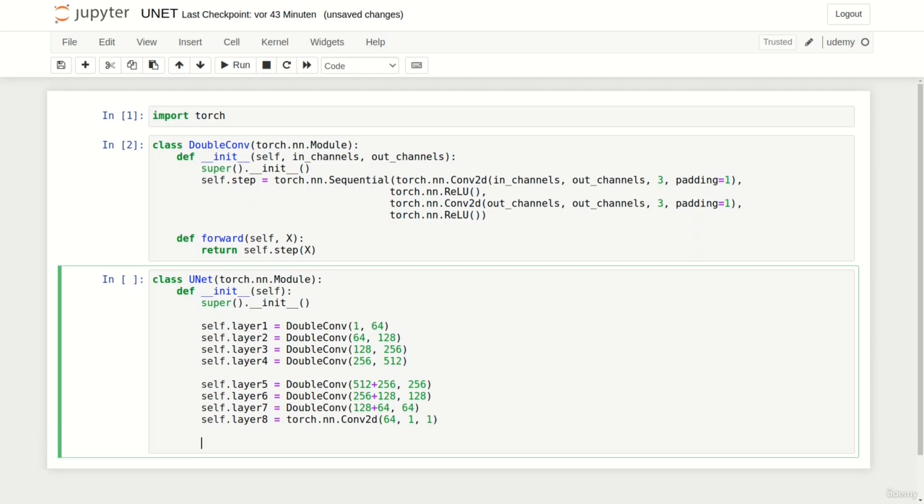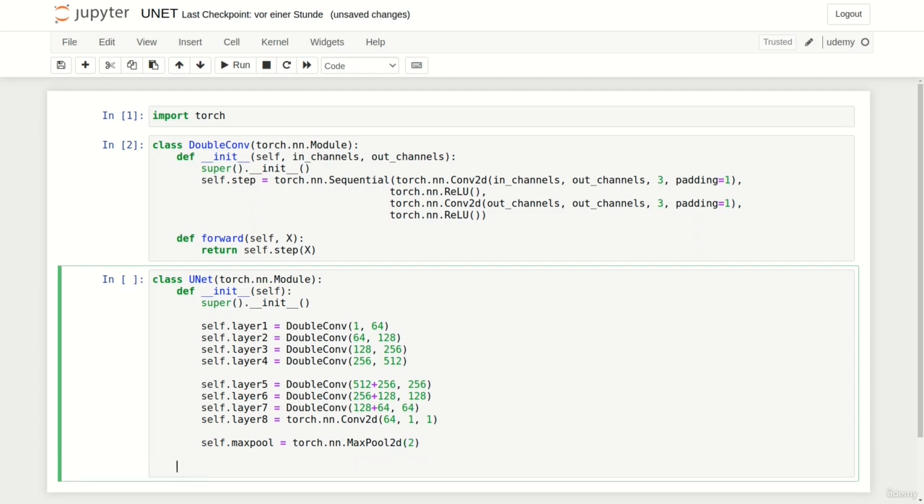We can furthermore define a maxpool variable which stores the torch.nn.MaxPool2d layer to save us some typing. As we want to reduce the shape of the features by 50% each time we call maxpool, we pass 2 to its constructor. Perfect! We successfully defined all individual layers. Now we have to implement the forward function to define the forward pass.